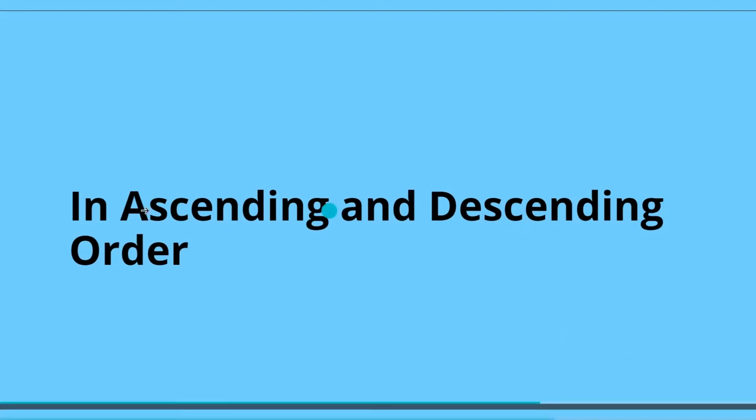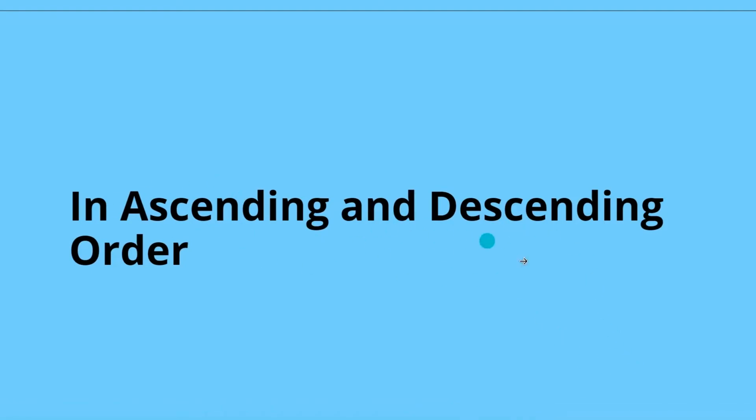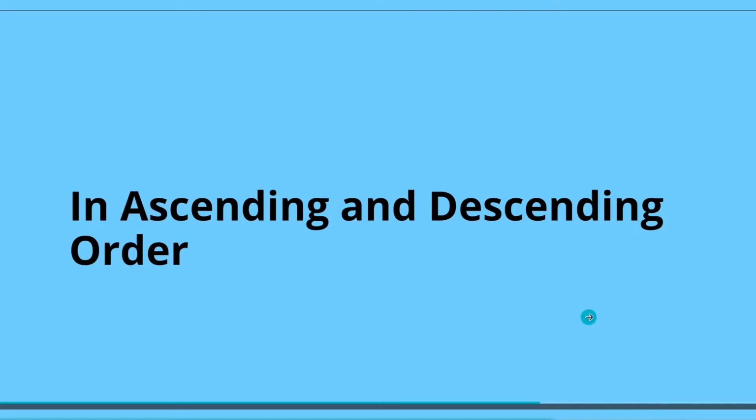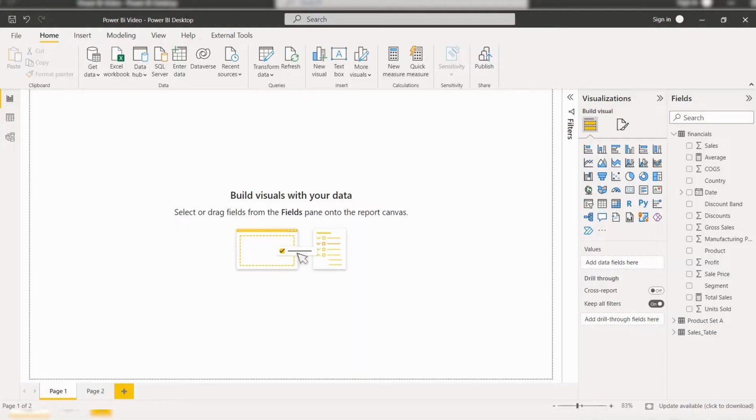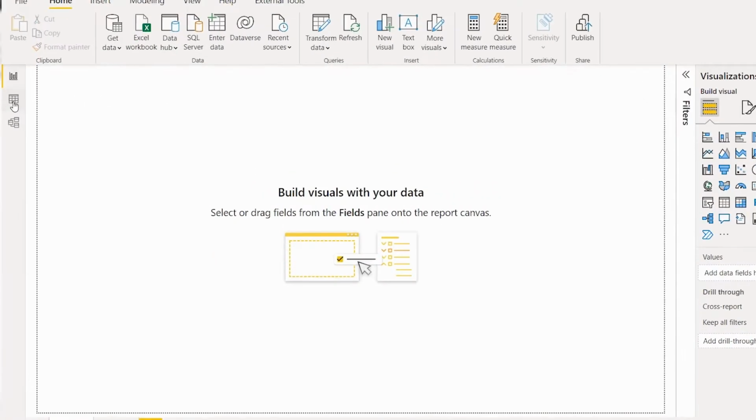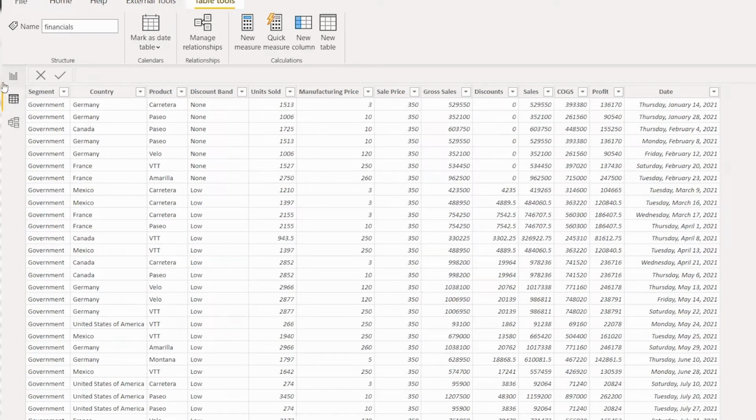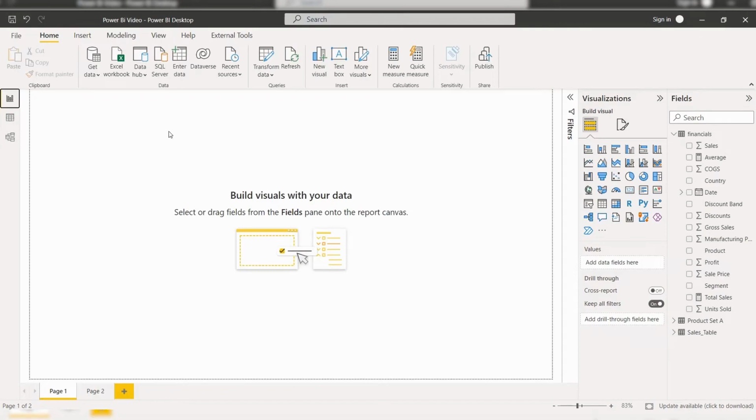Now I will show you how to sort it in the ascending order as well as in the descending order in the Power BI stack bar chart visual. So initially log into the Power BI desktop and load the data source using the get data option. Here I have already loaded the financials data source, which you can view in the data view, and get back to the report view to add the visualizations.